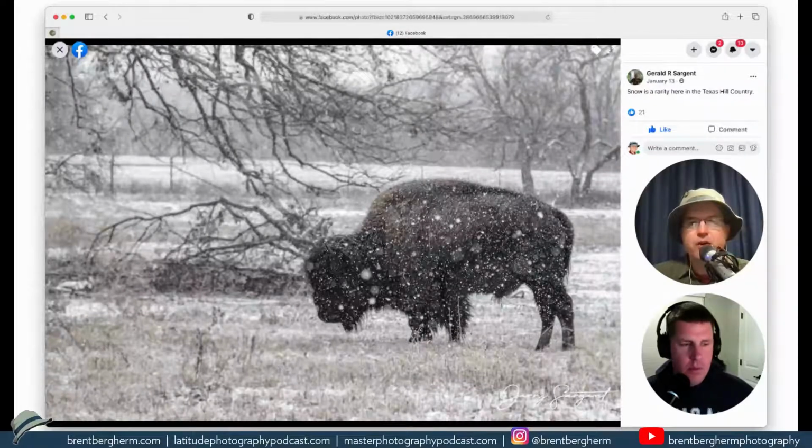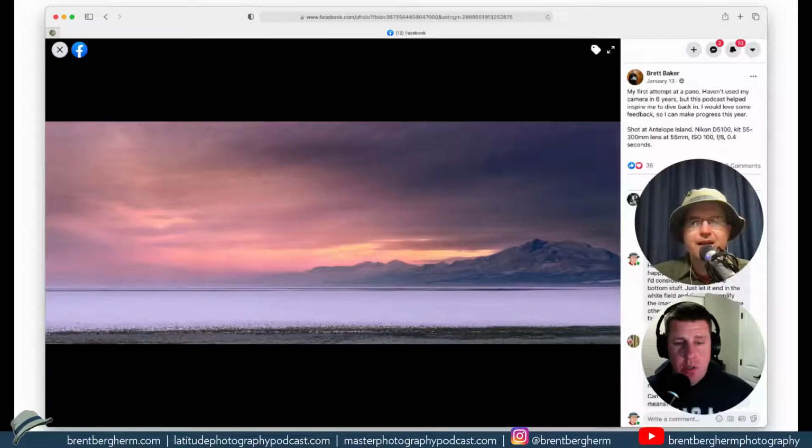And so we just have a quick one from Texas Hill Country. It's snow with a bison. And yeah, I saw this one and figured this is like Yellowstone or something. I would never guess that there were bison in the Texas Hill Country.